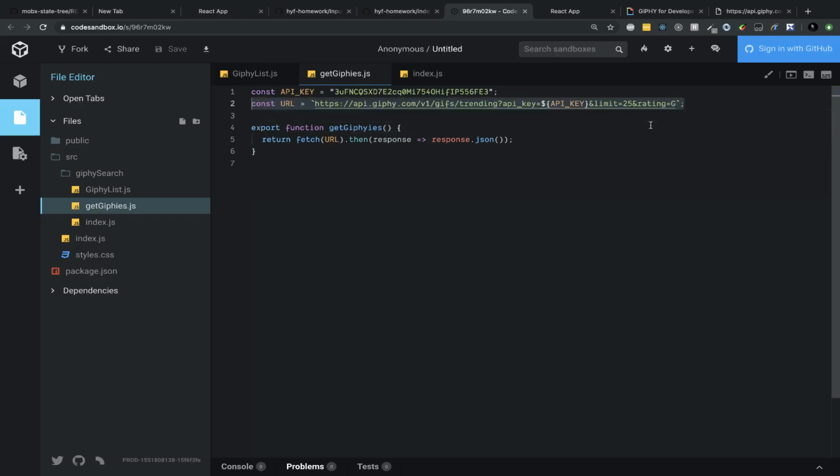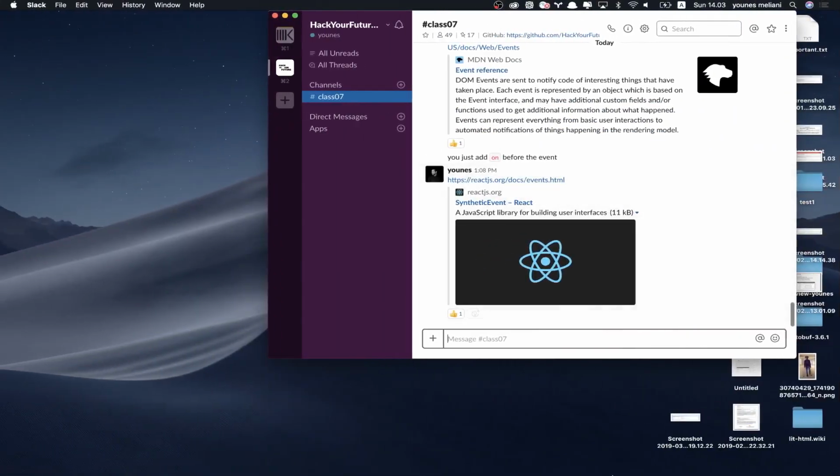Make sense? Yes. So we will take a break. Next step we will do search. We'll have our own input. When we search, when we submit, we will fetch stuff. That is good. But now you should go for your break.